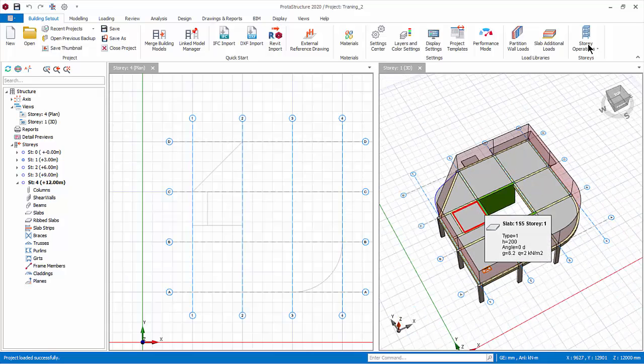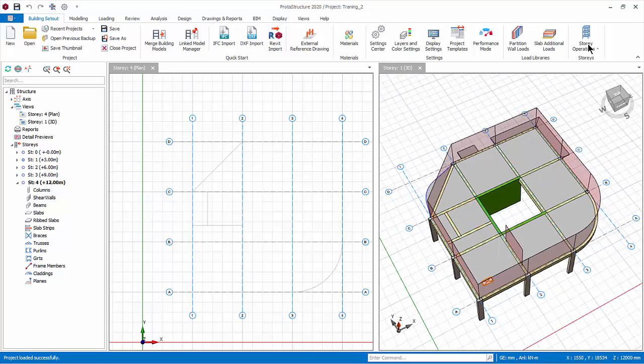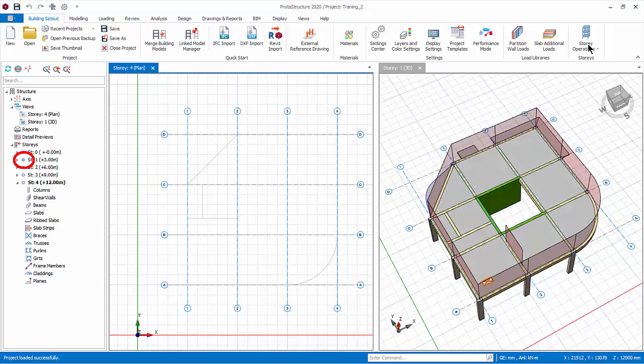Although created, these new stories have no members at all. Stories with members modeled will have a blue circle marking in the structure tree. Note, axes are shared amongst all stories. Hence, it's not necessary to copy or create additional axes for different stories.